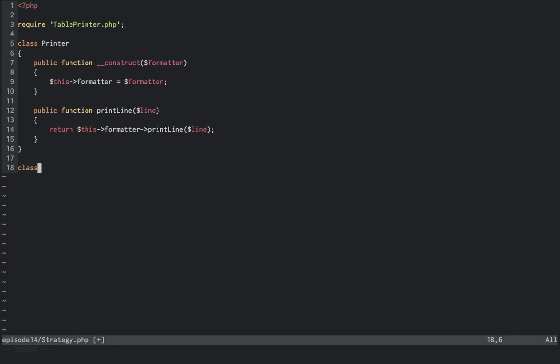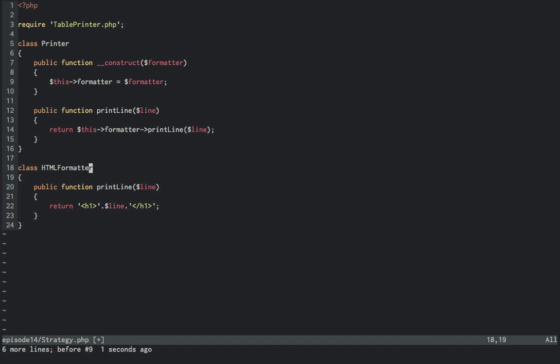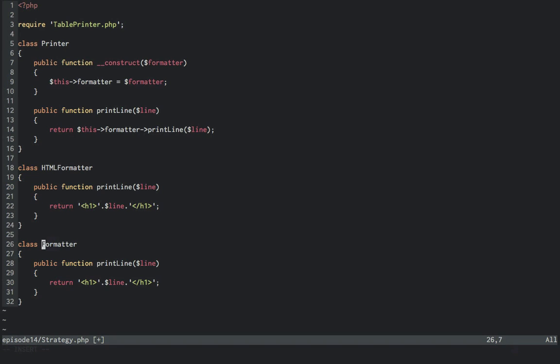Next, we'll create an HTML formatter class, which will implement a println method with the same method signature as above, but we'll return the line surrounded by H1 tags to make it seem like it's an actual HTML element. The method doesn't have to be the same name, it just wound up being that way. Finally, we'll copy and paste this class, change the name to CLI formatter, and this will simply return line with no modification.